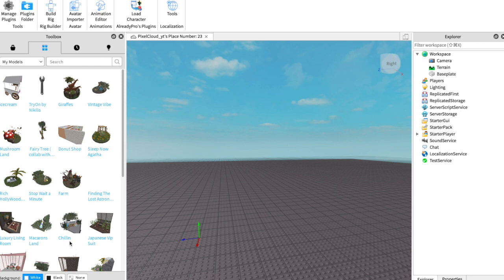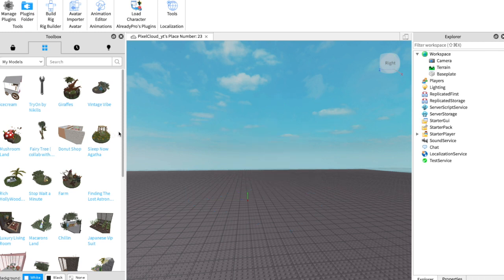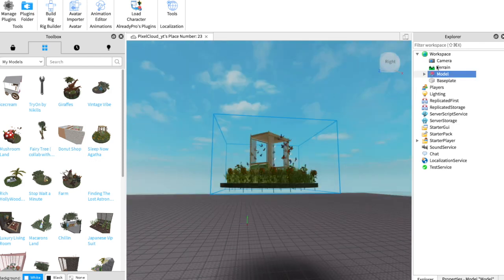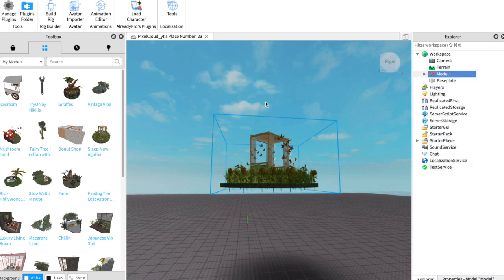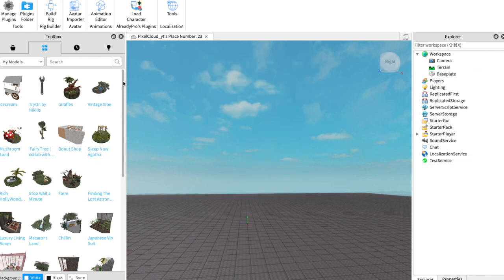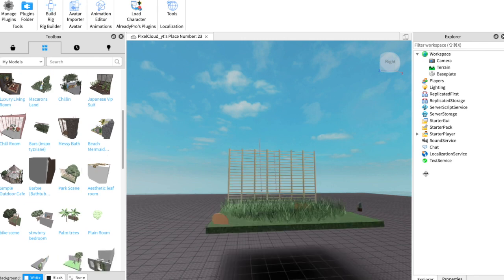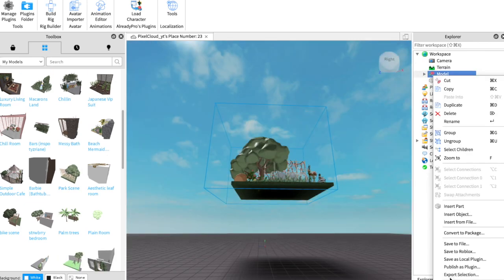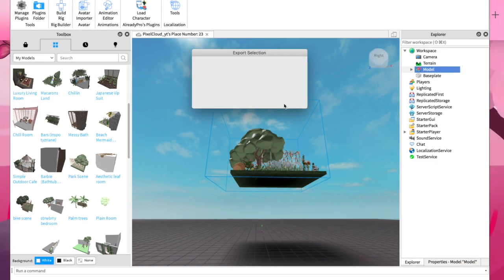And then I'm going to go get a model. I usually use models by Chameleons because they're really nice. So I'm going to use this one and export it. I'm going to use park scene, and I'm going to export it and name it something like E.